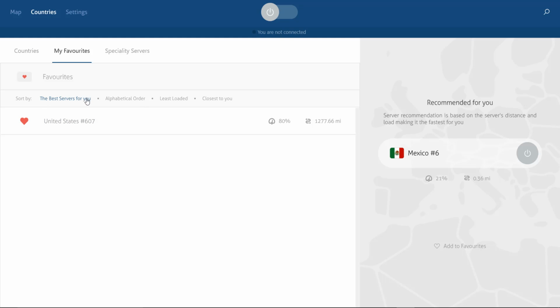You also have the options to group by the best service for you, alphabetical order, last loaded, and closest to you. So sometimes it's all about playing with the settings, seeing which VPN server works for you, and then you want to add that one to your favorites.